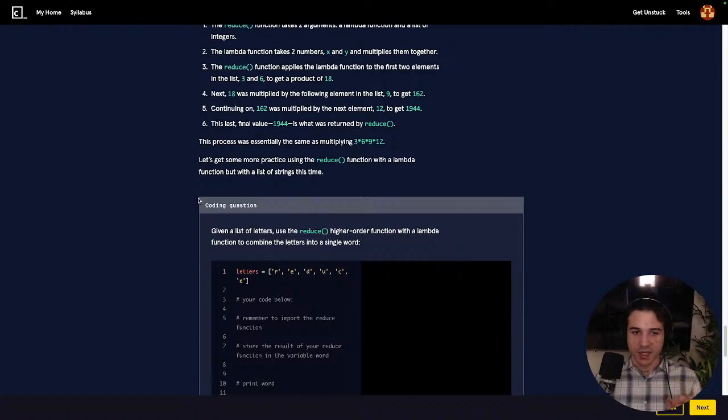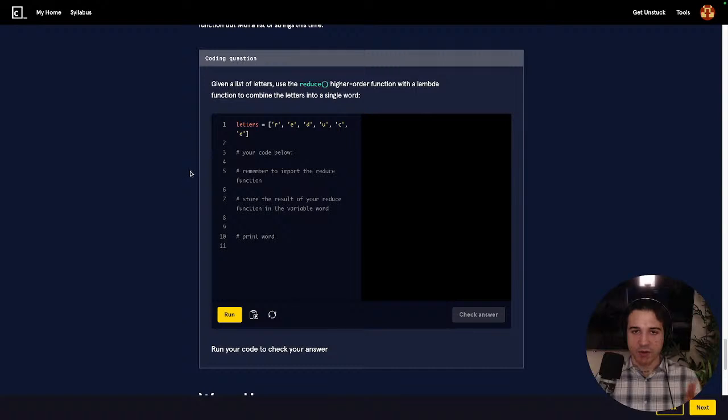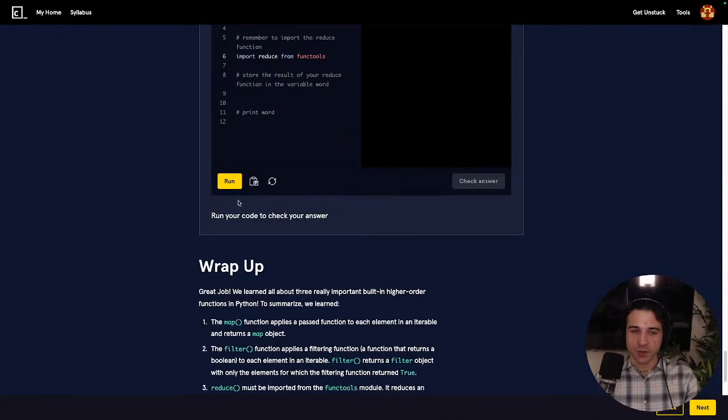Let's get some more practice using the reduce function with a lambda function, but with a list of strings this time. Given a list of letters, use the reduce higher order function with a lambda function to combine the letters into a single word. So letters equals reduce, your code below. Remember to import the reduce function. So import reduce from functools. Is that the right way to do it, or is it the other way around? From functools import reduce, yeah.